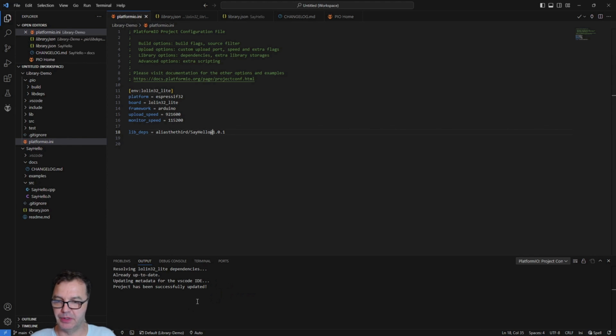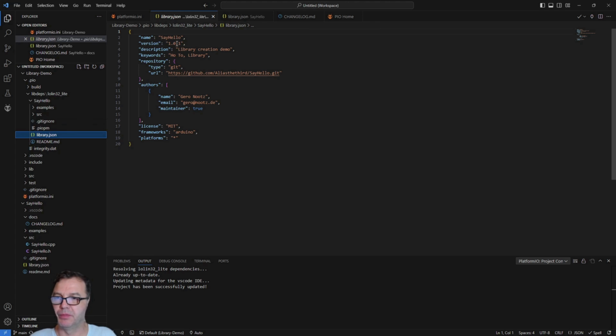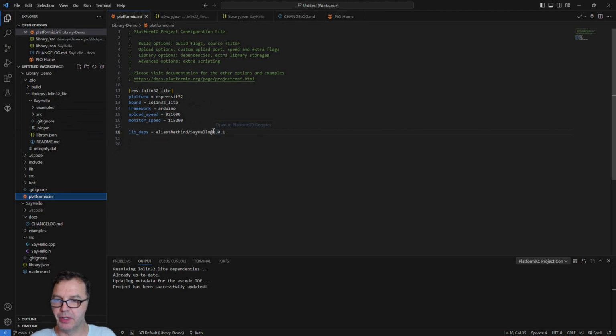So again, we're waiting a little bit here, and once the project has completed updating, we can go into our library dependencies, hello world, and you see we are back to our previous 1.1 version. But obviously, most of the time, you want to use the newest version, which does not contain breaking changes. So leave this roof symbol in here. All right, so that's pretty much it.